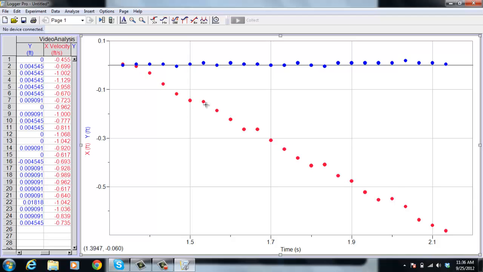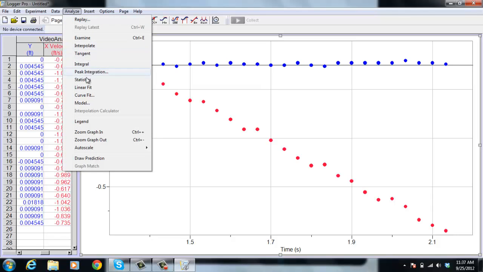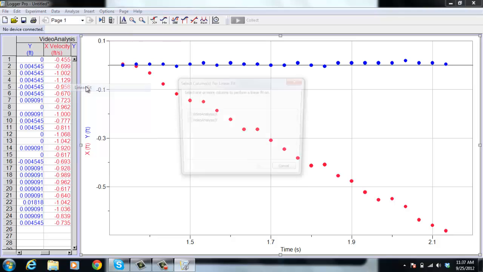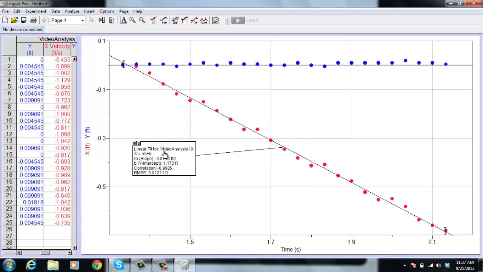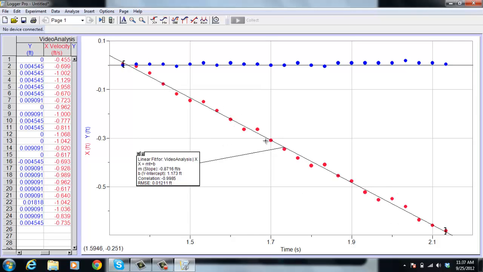So now we've got this data that is important for us. If it moves this much in this amount of time, we can then solve for the speed. So I'm going to come up here and analyze, and I'm going to get a linear fit. I want to do a linear fit for my X because I don't care about the Y. It doesn't change at all. When I do that, it puts a best fit line in here for me. If you look at that, you'll see that the slope of that line, negative 0.87 feet per second, tells us our velocity. The negative tells us that it's moving to the left, and 0.87 feet per second tells us that every second it goes about 0.87 feet. And that's how we get a little bit of data from a video analysis.